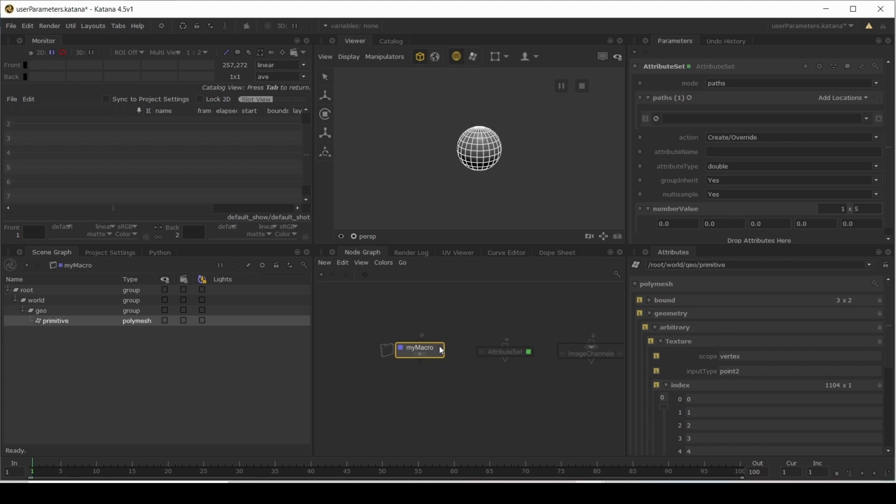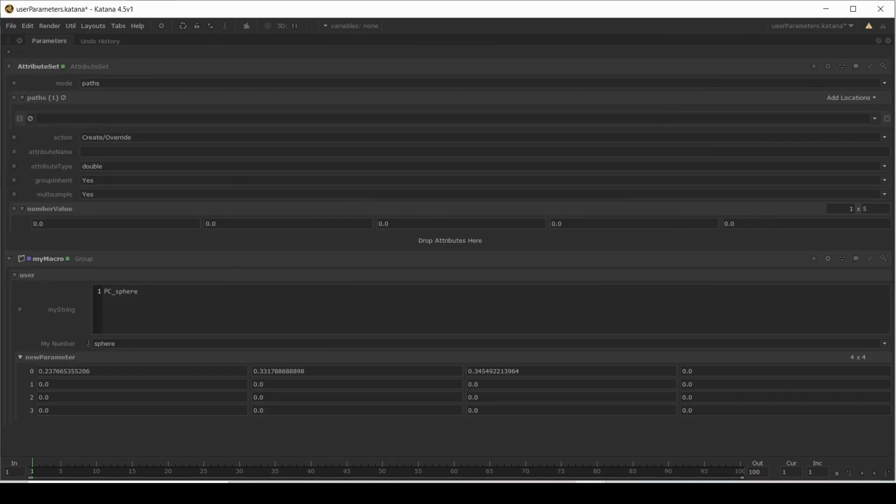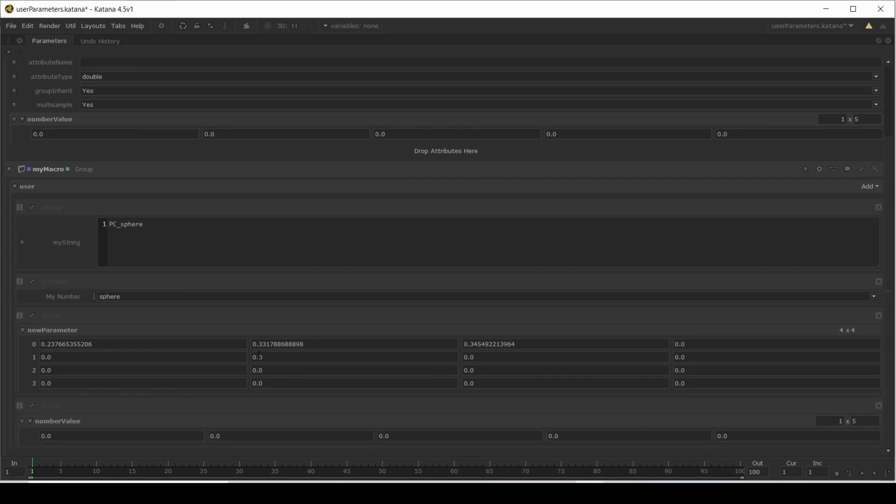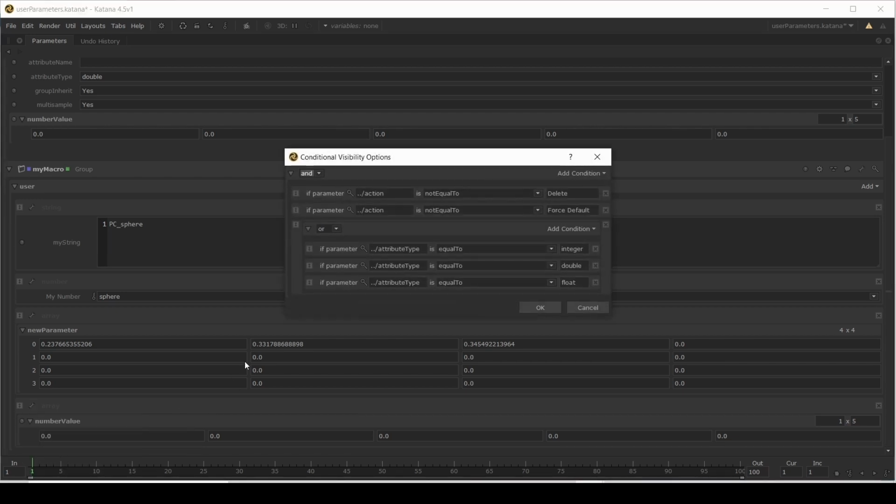Well, one thing that we can do is select both the nodes at the same time and then make sure we have edit user parameters on our node. We can middle mouse click and drag this number value and add that to our own macro. And you see this number value has this same way of being able to edit the number of rows and columns. But if I were to click here, you would see that it's come with conditional visibility options. It's inherited that from the original parameter. Okay, so we could just clear all of these out.